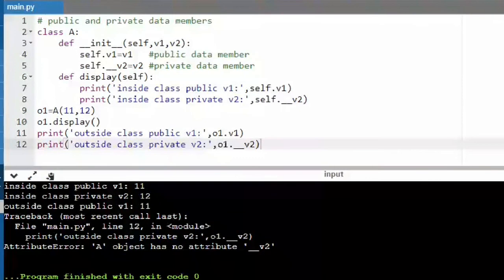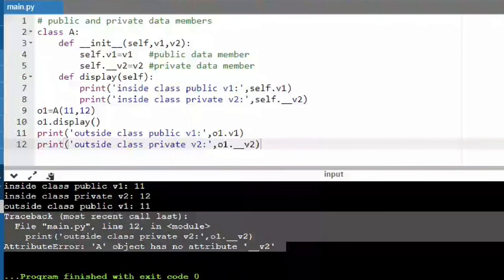So inside class public v1, I got 11. Inside class private, I got 12. So from within the class, I'm able to access the public as well as the private member. There was no issue. Now coming to the outside class, what happened? I said outside class public variable 11. I was able to access the public member from outside the class. But am I able to access the private member from outside the class? No, right? I was not able to access the private member from outside the class. So this is the difference between public data members and private data members. Is it clear to everyone?